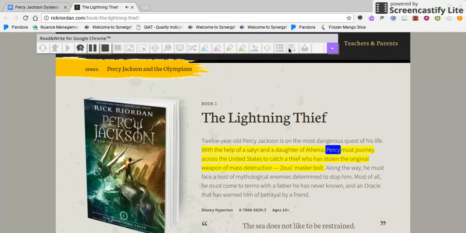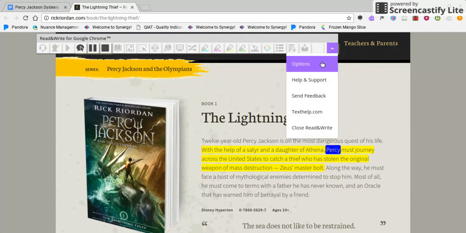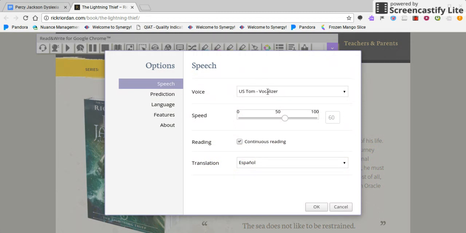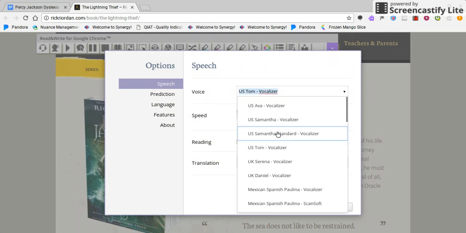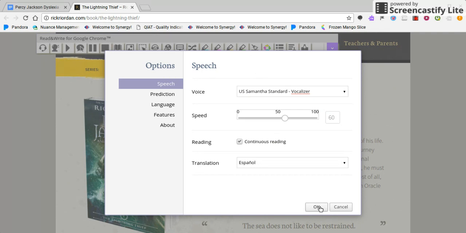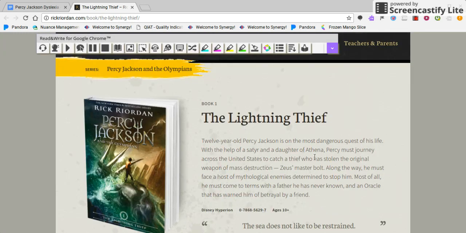Now, if you don't want a male voice, you can always come over here to these options. And there are many options you can change, but a basic one would be Samantha's voice changed over. You can change language and such. So let's keep listening, but with Samantha's voice.